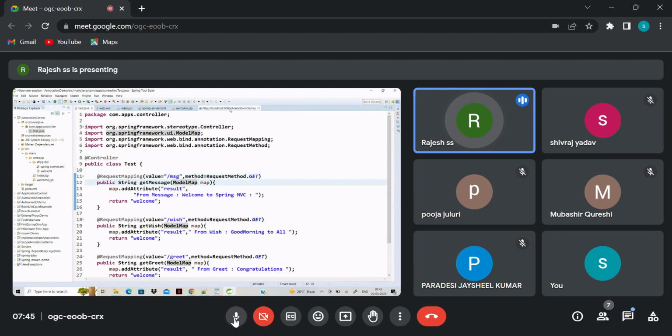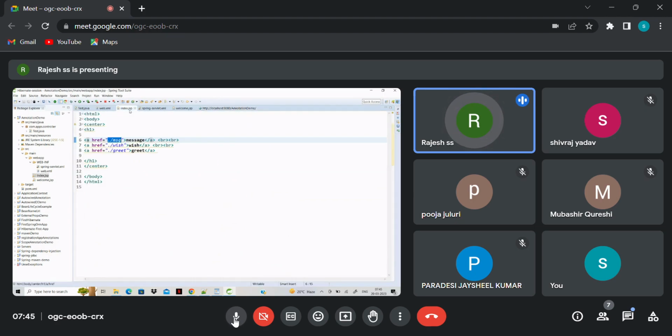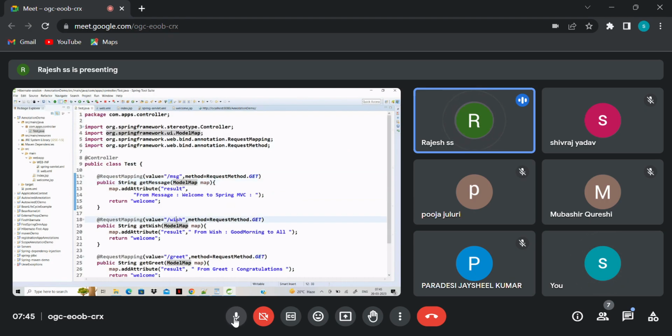Okay. Next time I want to click on this wish. What is the URL for wish? Slash wish. Then which method will execute with @RequestMapping slash wish? This method will execute and this message will come. What is the wish here? Good morning to all. This message will come now.